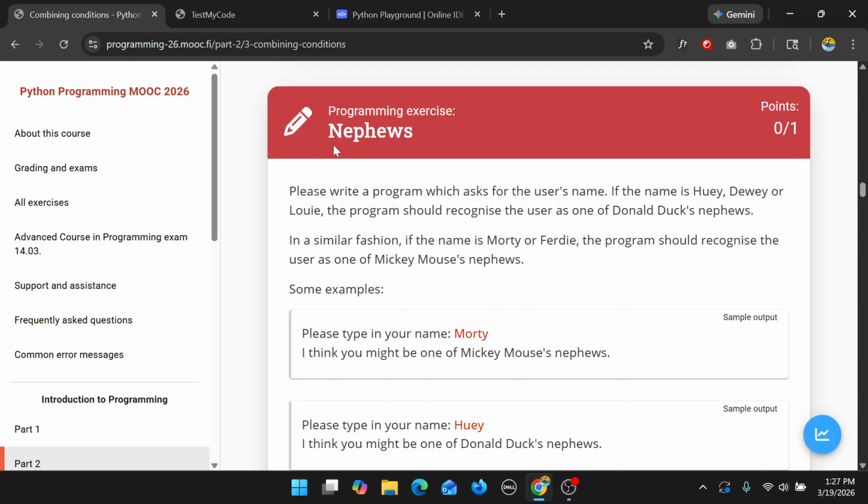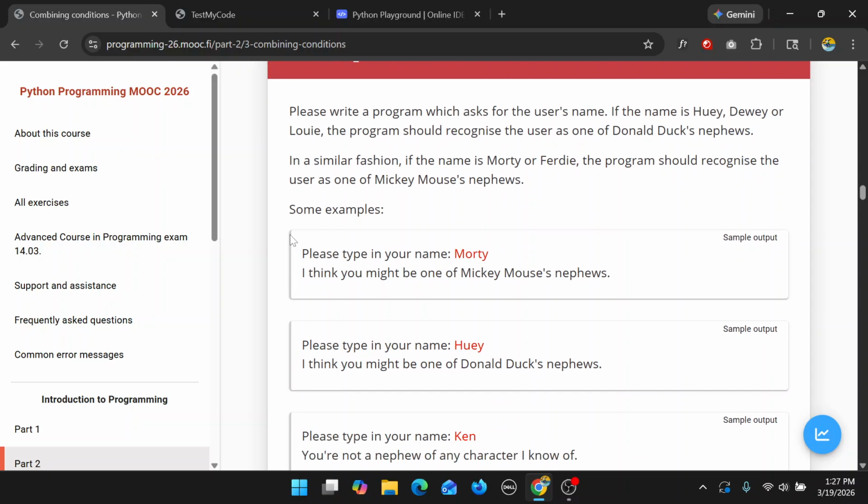Here we have another exercise called nephews. It says, please write a program which asks for the user's name. If the name is Huey, Dewey, or Louie, the program should recognize the user as one of Donald Duck's nephews. In a similar fashion, if the name is Morty or Ferdy, the program should recognize the user as one of Mickey Mouse's nephews. So here's some examples.